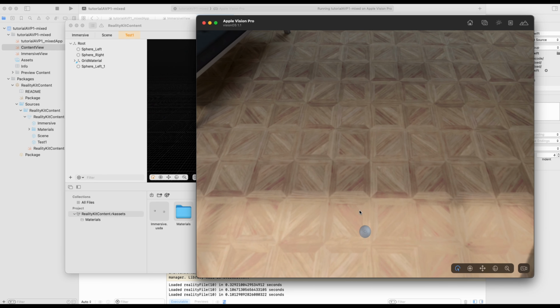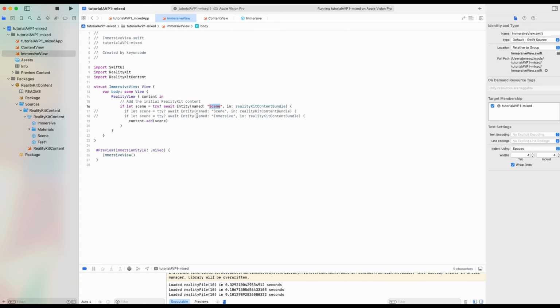So let's come in here. Let's go to the Immersive View file. We're going to copy line 16 and paste it. We're going to comment out line 17 and we're going to change this again. These are all just scene names. Where are our scenes? Right here on the left. So we have immersive right there. We have scene right there, test 1. Let's type in test 1. Let's run it again.